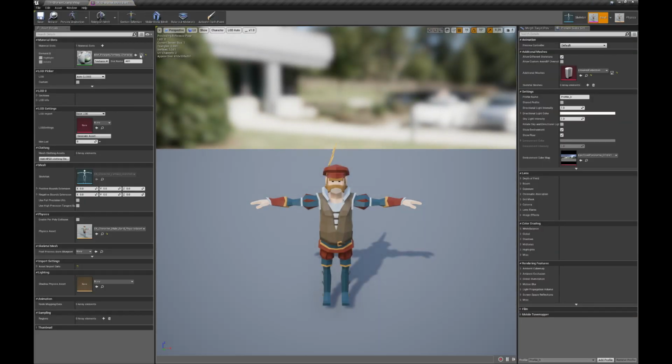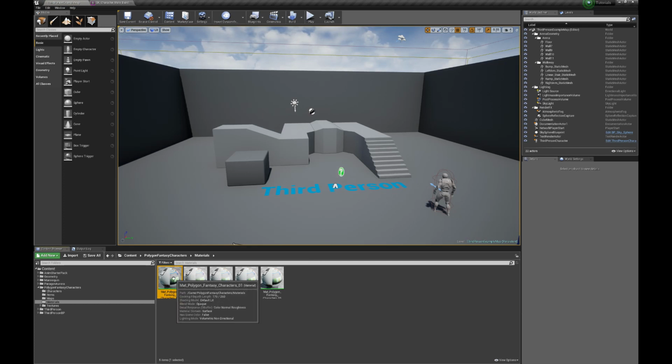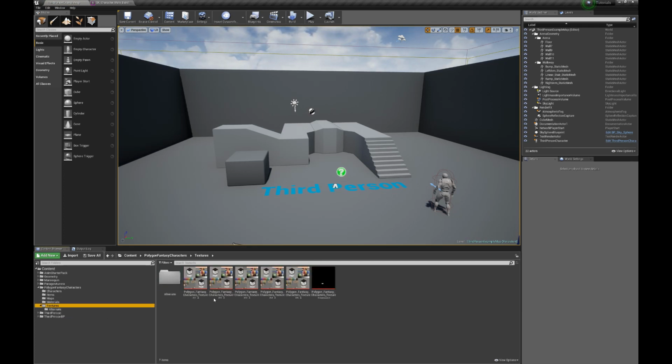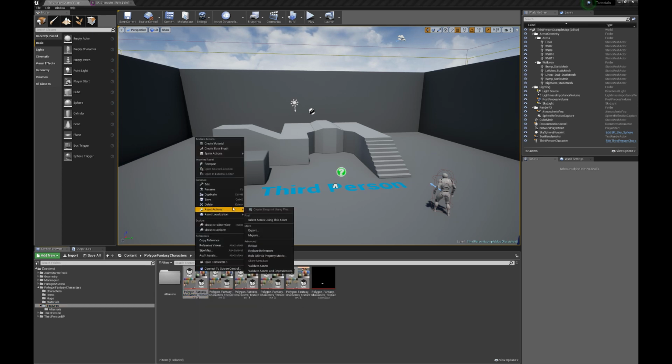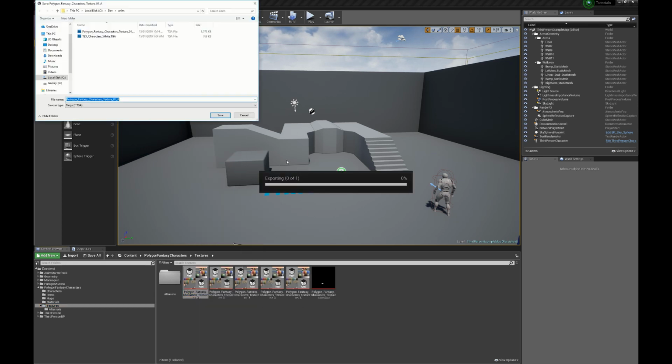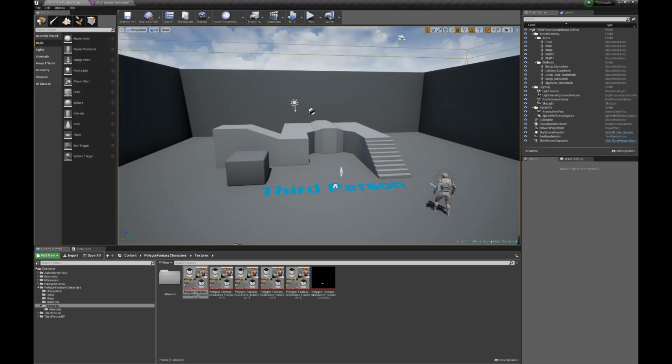Next, I want to bring him up, find that, so we've got our materials. Let's export one of the textures just so we can see it in Blender, and we're good to go. I think I've already done that one previously, so it's just popped over it.